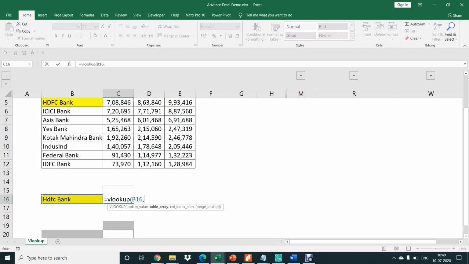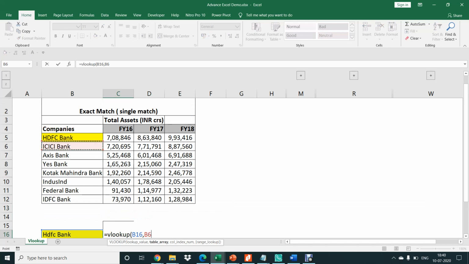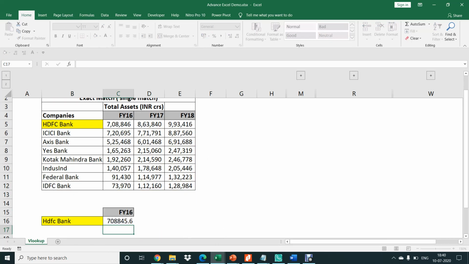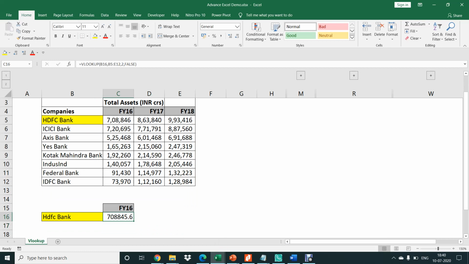Had you not known this, then I would have explained you the VLOOKUP, but you already know it. So I'll just look up my HDFC bank in the entire table set. And I want to pull out FY16 data, so I will write down second column and then I will write down false. False stands for exact match.